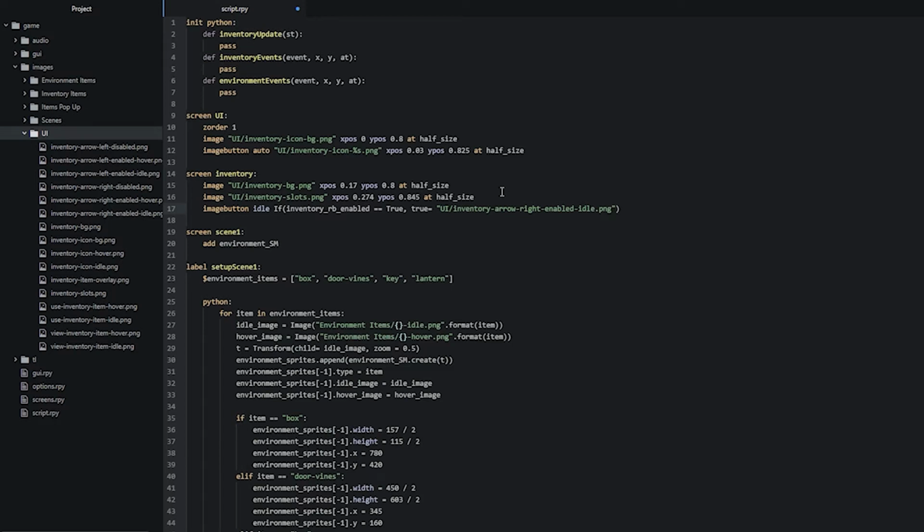And then we're going to add the image that should be if it's disabled. So we're going to do a comma, and then we're going to say false is equal to UI inventory arrow right disabled.png like so.